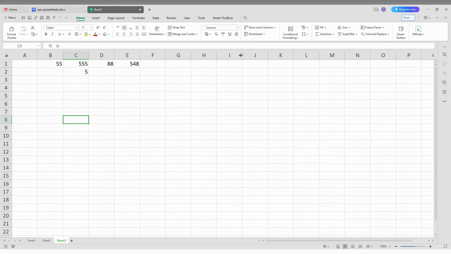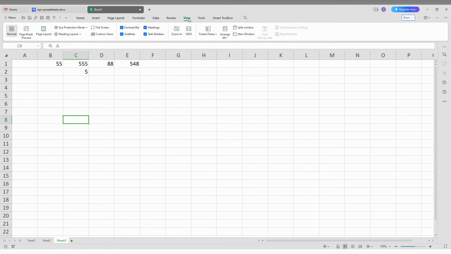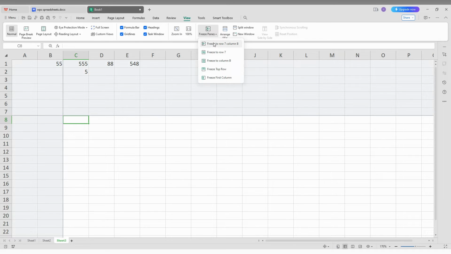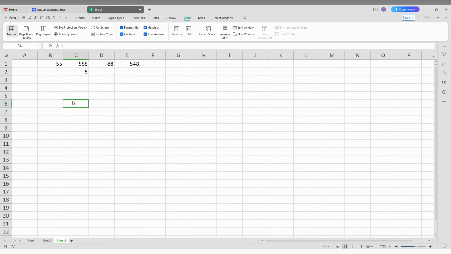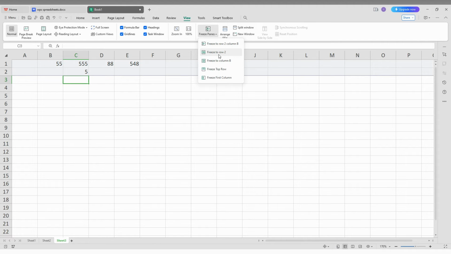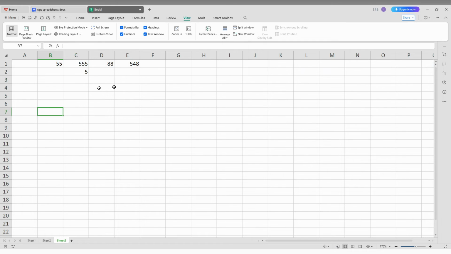Now just go inside the View option, and here you can find an option called Freeze Panes. Click on this drop menu and you can find the options to freeze the row. For example, you can freeze the top row, or freeze up to the selected row. For example, if you want to freeze the row up to 3, going to Freeze Panes, it shows freeze the row up to 2, or like that. So we can just change.